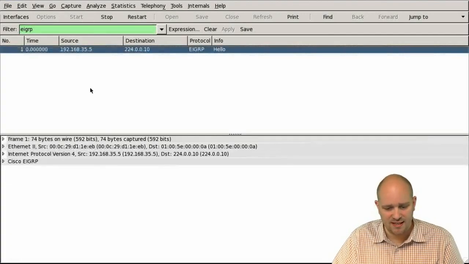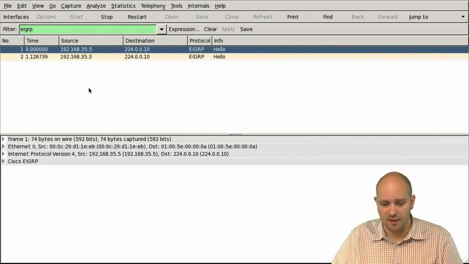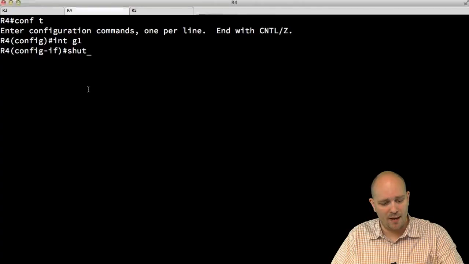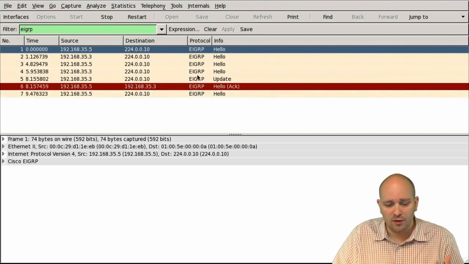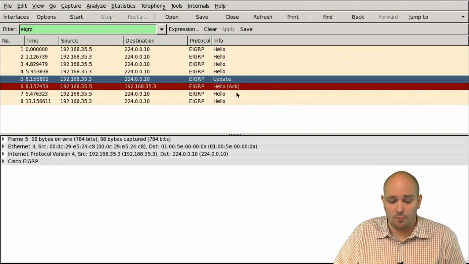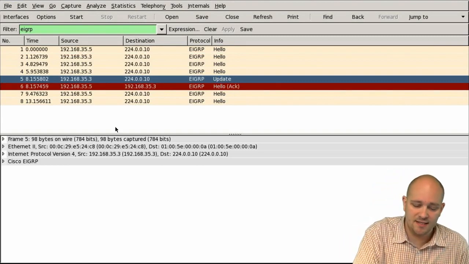So I should be seeing some hellos there. So this is what I'm seeing. So let's now go back here, shut this interface down, and let's go here and see what it is that we observed. Now, the only thing that we have seen here is an update.